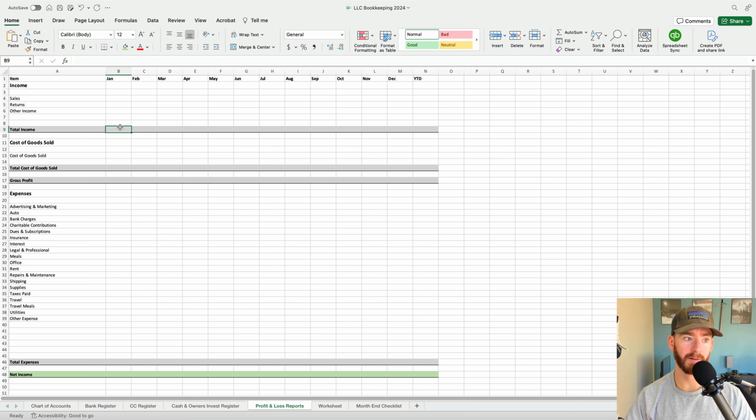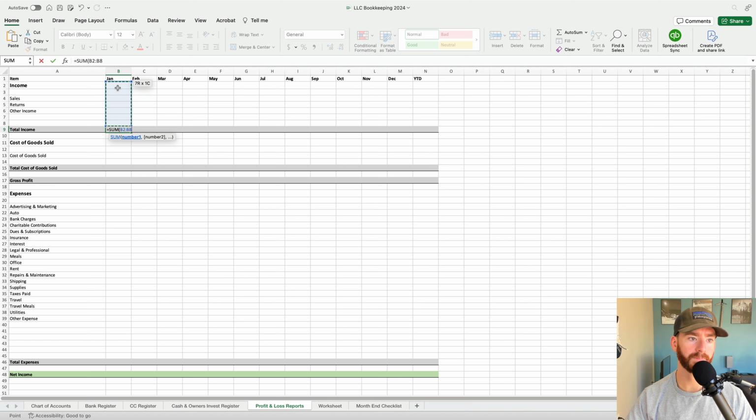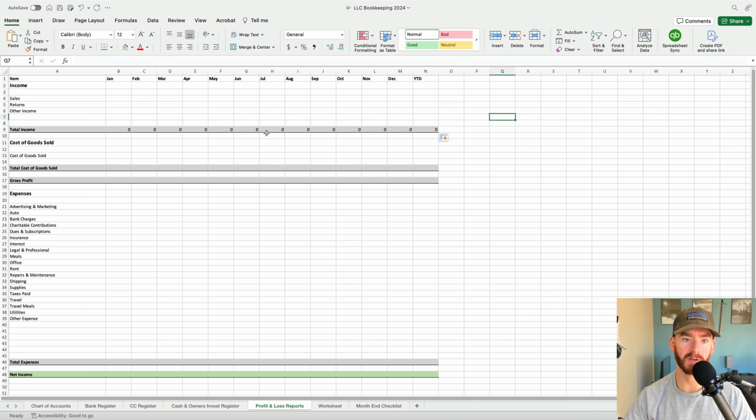So first we're going to start out with doing all the total columns and making a formula for those. We have the total income here. We're going to do equals the sum, and then highlight all the cells included above that, all the income cells, including ones that don't have anything, so that in the future, if we add an income account, it'll already be included in the formula. So you won't have to mess with the formula again. Just hit enter there. What I like to do is drag that over to include it for all the months and for the year-to-date calculation.